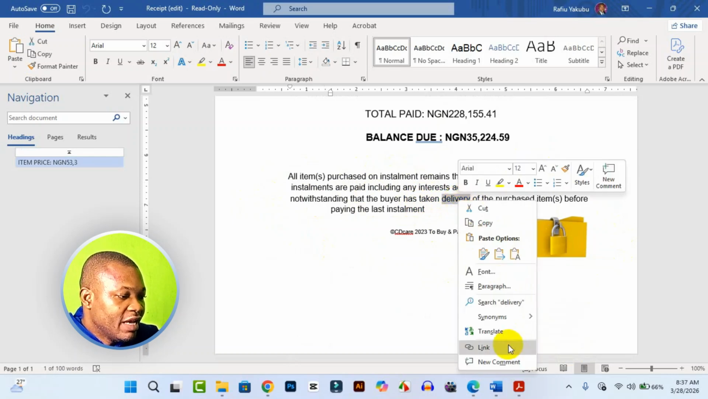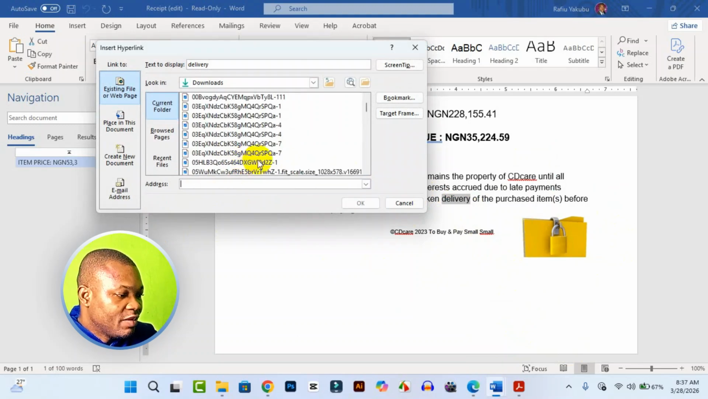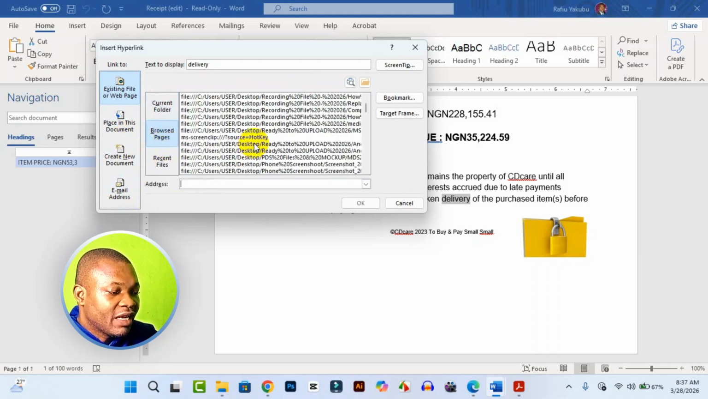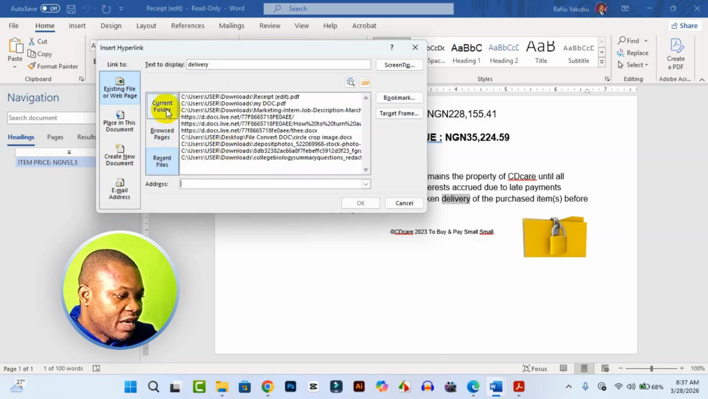So under the Link option right here, you can link to your document, picture, as the case may be, or what have you. You can as well link emails, create a new document, place in the document, and the rest. So I'm going to click on Browse Page right here. You can create a clickable link to any of these or to recent files in your documents. However, I'm going to use Current Folder right here.